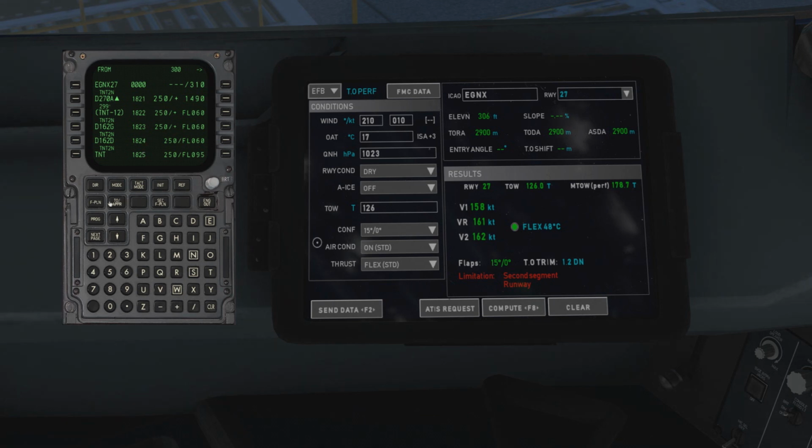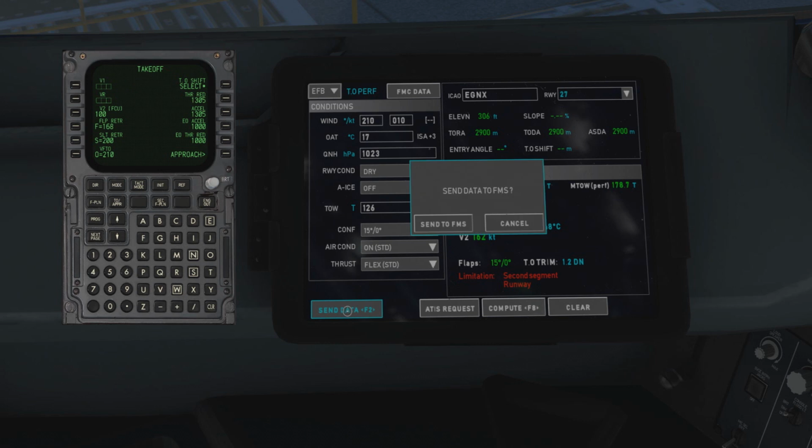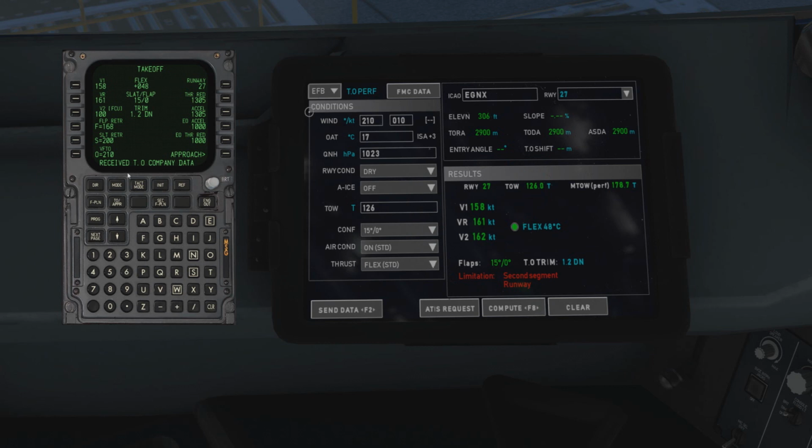What we can do, which is very cool, is go to the takeoff page here and click send data. It says, do you want to send the data to the FMS? I do want to send the data. Send. And can you see we get a received takeoff company data message, and all of this data is automatically transferred. So V1, VR, V2, well, we've already talked about that in the older lessons, but we'll review it.